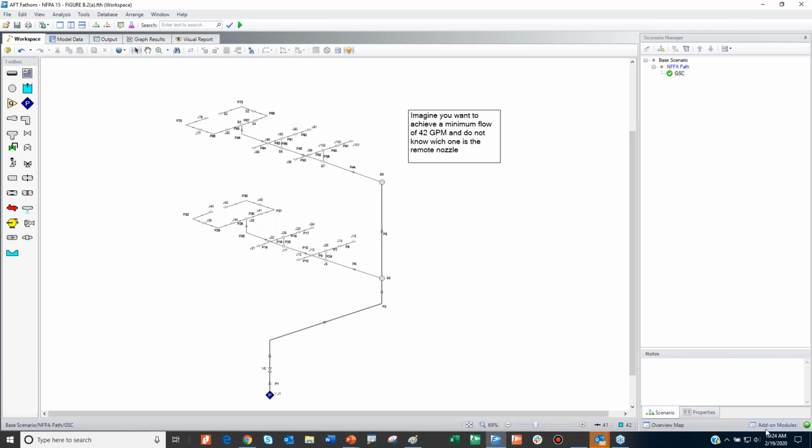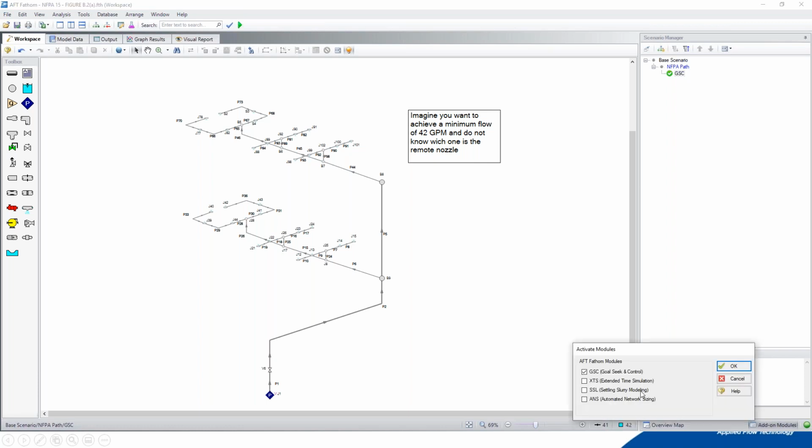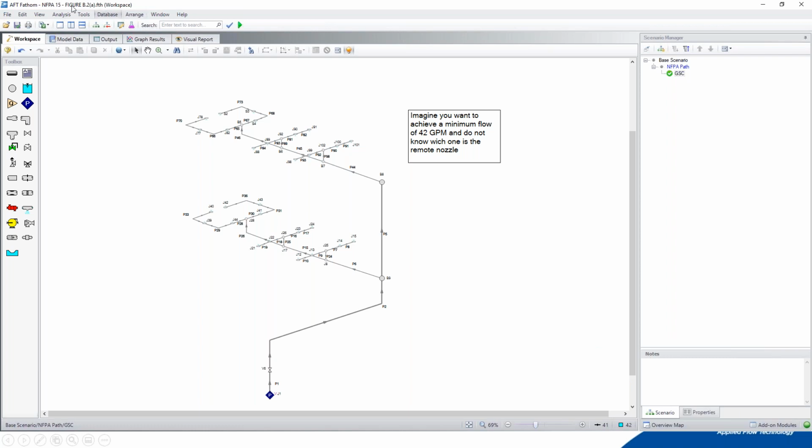First, we go to the left corner in this box here. We select GSE Module. We hit OK. Then we go to analysis. We tell it to use the seek value. Then the next step is to define the group of sprinklers.